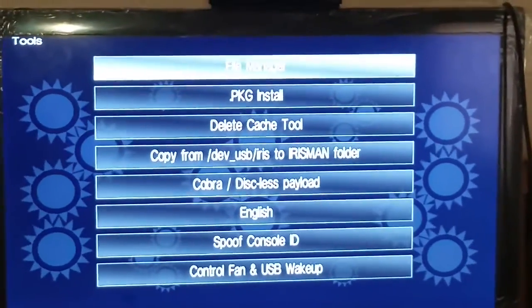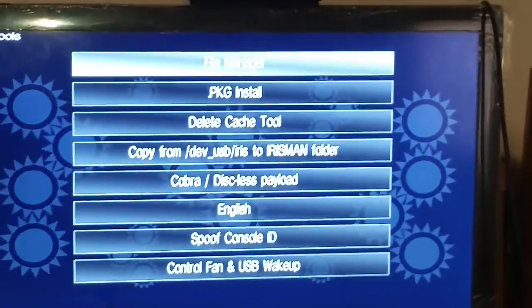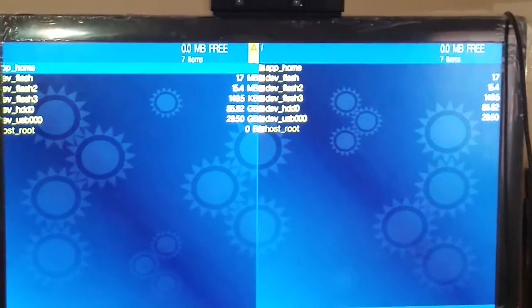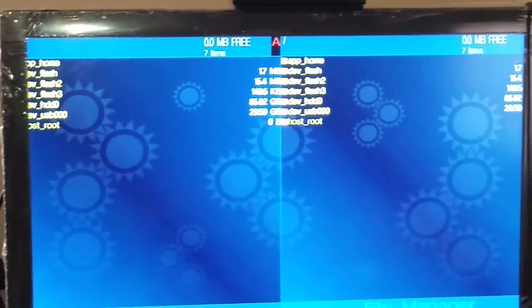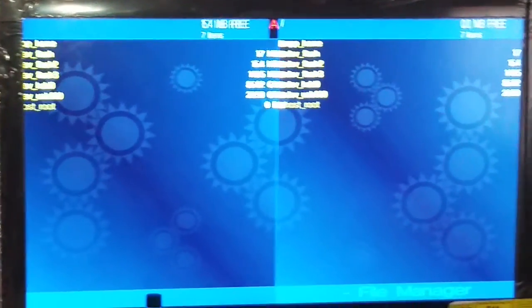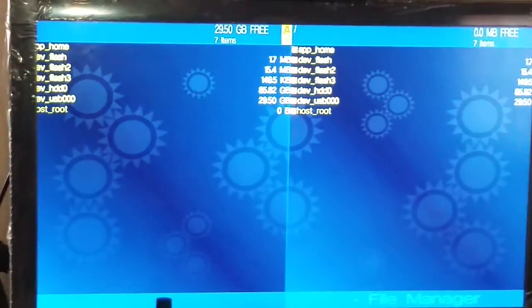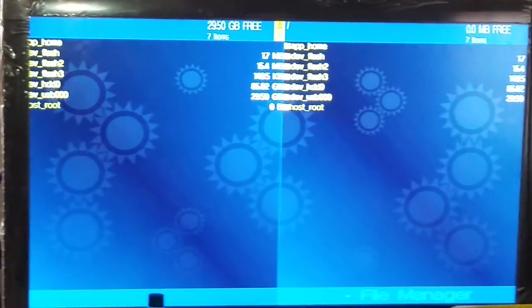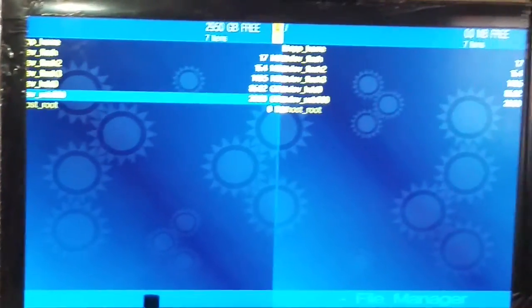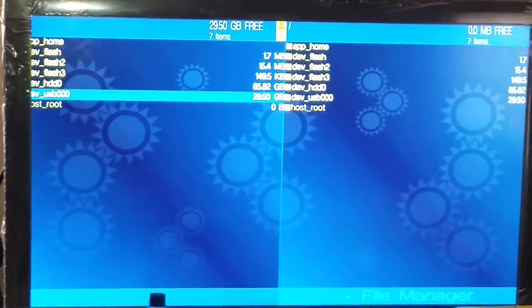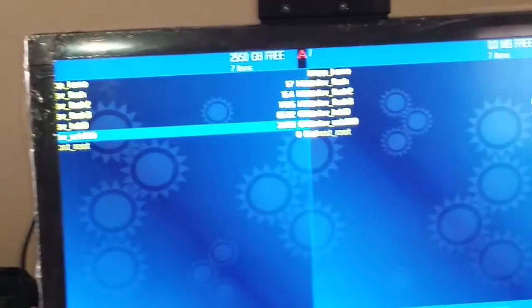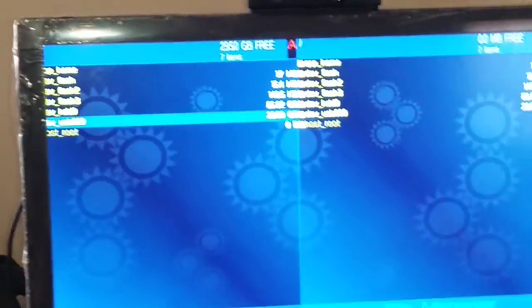While you're clicking, you're only clicking X. Click File Manager with X. Over there to the right and over there to the left is the same thing. On the left, you want to pick your USB, which will say USB 000. If you have more than one USB hooked in, for the second one it'll say USB 001 or 2 or 3 or 4 or 5, and so forth. So you click on that.